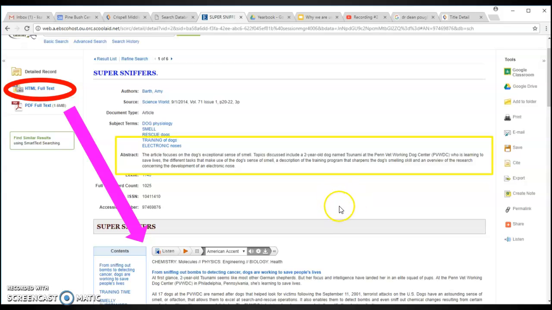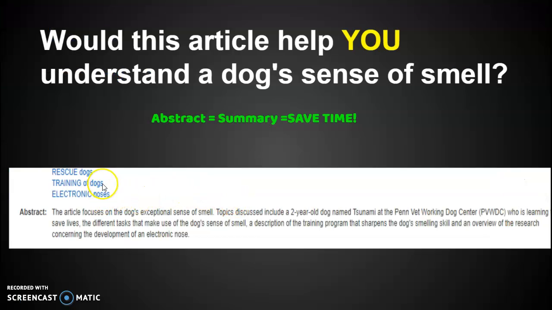Here's my article when I open it up, and I have all the information that was at the top. This is interesting to look at as well. You have the subject terms: dog sight, physiology, smell, rescue dogs. All of these are going to help me identify that this article is going to help me with my project. But this is the lifesaver right here. It's called an abstract. Let's look at this abstract.